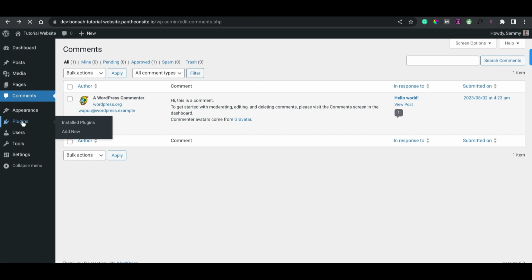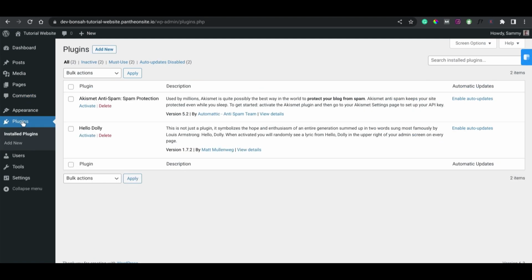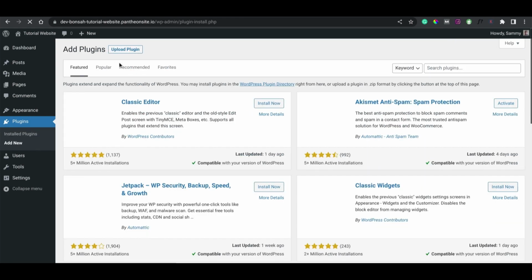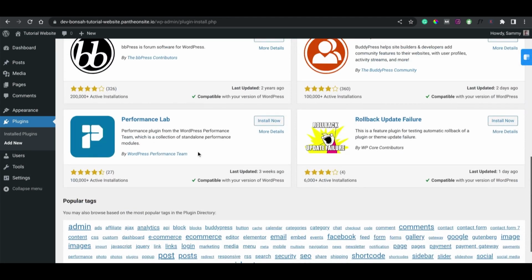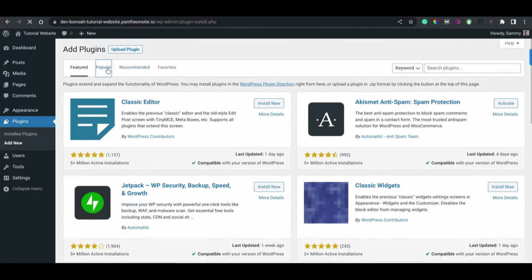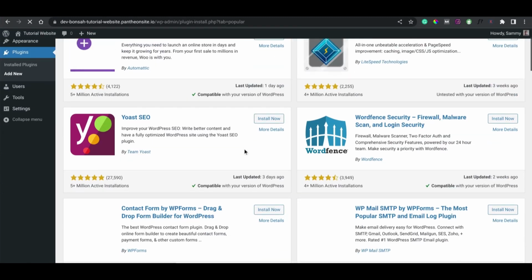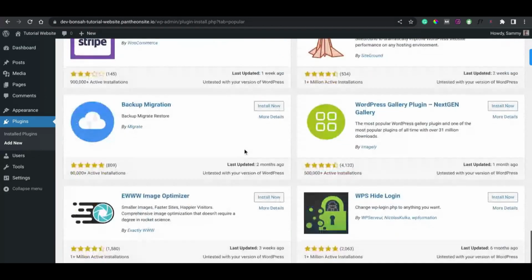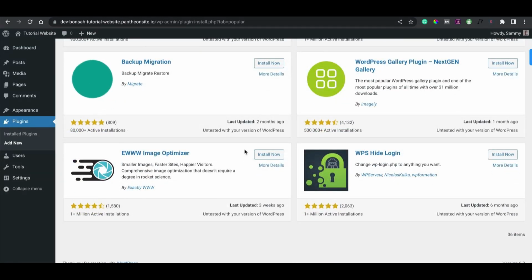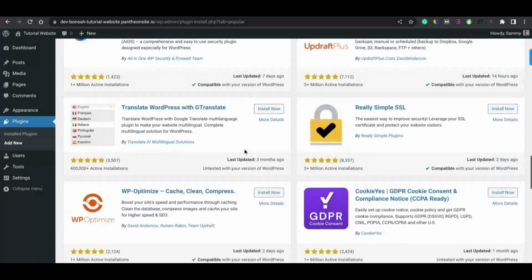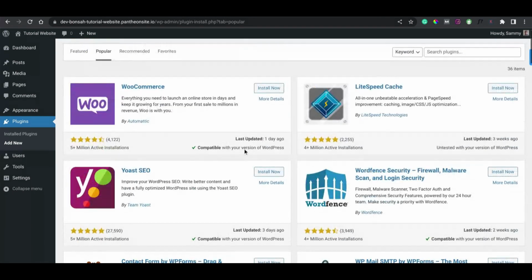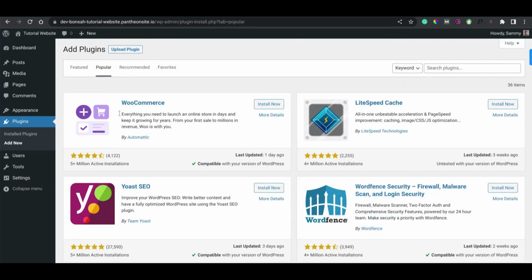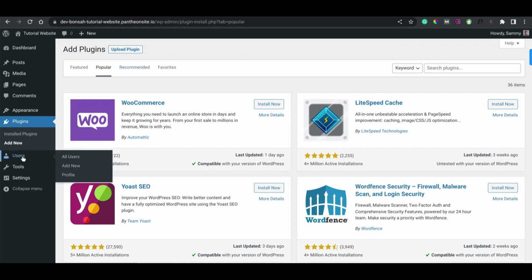Plugins. The plugins menu allows you to manage all the plugins installed on your website. You can add new plugins, activate, deactivate, and delete plugins from this menu. Additionally, you can also edit the plugin file from plugin file editor. Plugins are essential tools that add extra functionality to your WordPress website. With plugins, you can add features such as social media sharing, contact forms, e-commerce functionality, and many more functionality to your website.